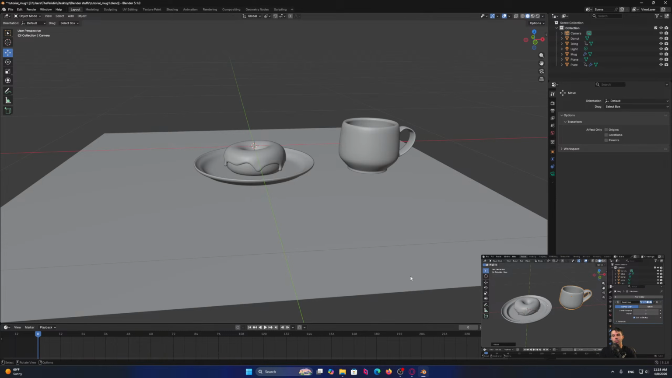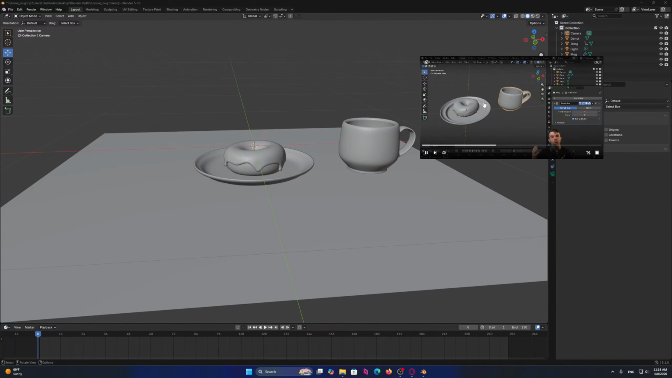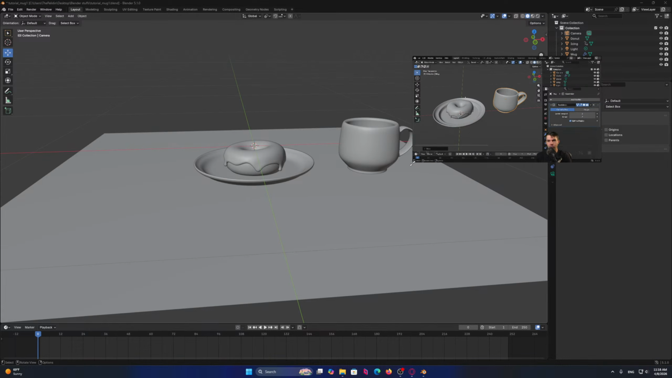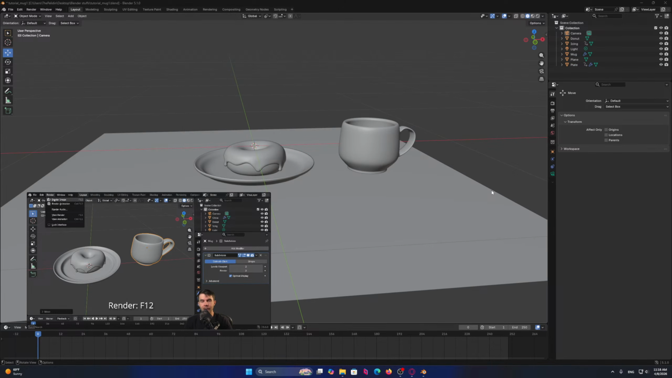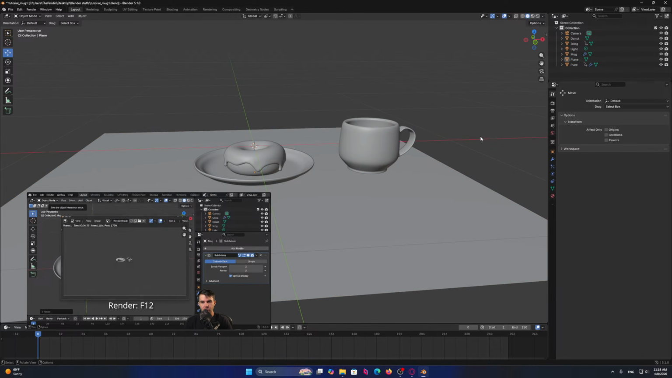This is fast for your computer to see. To create that pretty image that looks realistic with light calculations and everything is called a render. You can do a render by hitting F12 on your keyboard or by going to render and then saying render image. And now that has taken a snapshot.